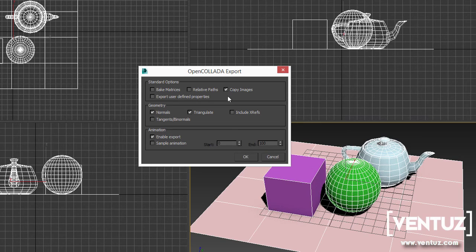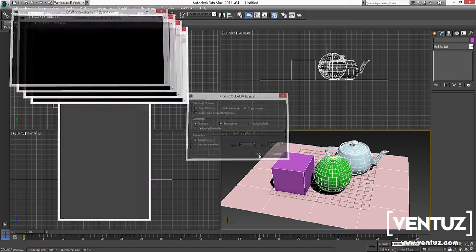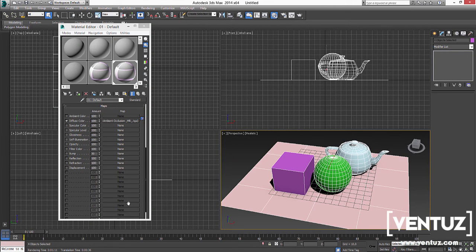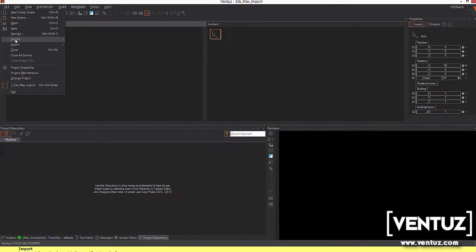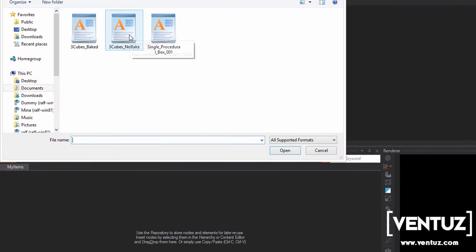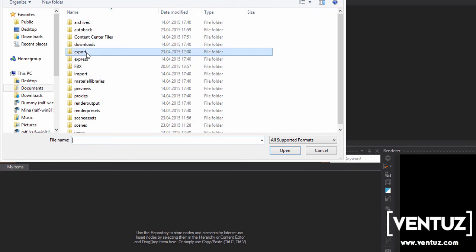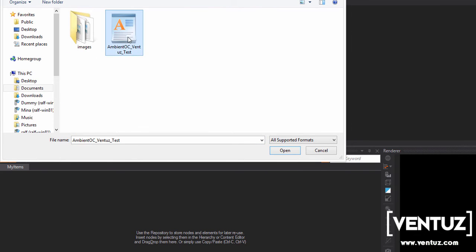So, switch over to Ventuz. By the way, the scene is set up as usual with an orbit camera with greater distance and an axis with 90 degree rotation on the x-axis. Select File, Import, Geometry. Choose our file. You see the Images folder, there are all our ambient occlusions copied to. Select the file and hit Import.